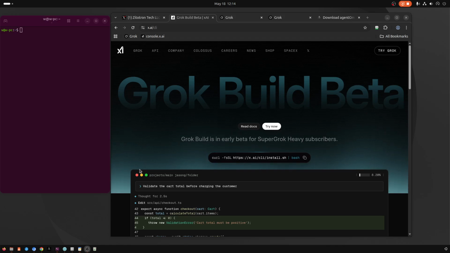Okay, this is going to be a quick tutorial teaching you how to install Grok Build Beta. So just go over to x.ai/CLI, and you see this command here. Go ahead and copy that and paste it into your terminal. Whatever system you have, whether Mac, Windows, or Linux, you should be able to see a similar command and paste it into your terminal. So go ahead and do that.